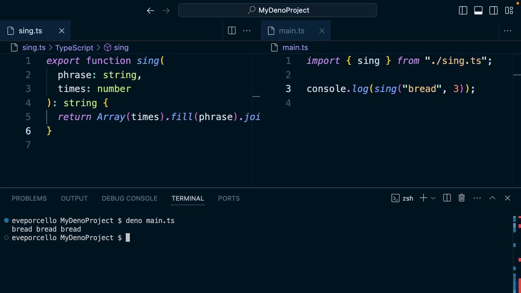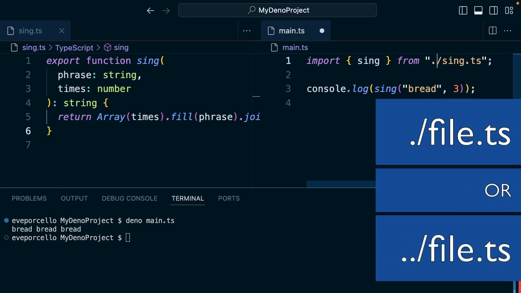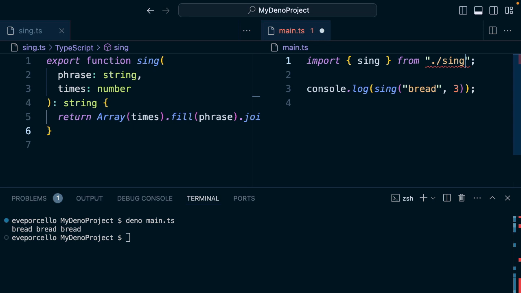Bread, Bread. Now, because we're importing this local file, we have to use the path. We're using a relative path here. So it always has to start with dot or dot dot to import that file. Another thing we have to do is include the file extension. So we're not going to be able to get rid of the TS at the end of that. This is to make sure we're always importing the right thing.